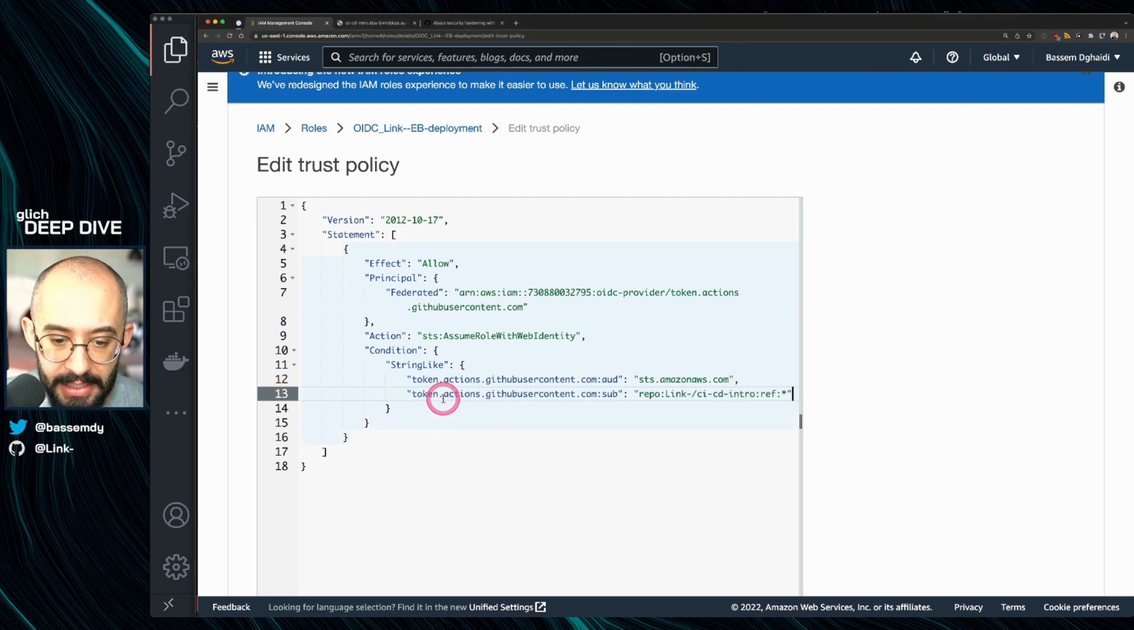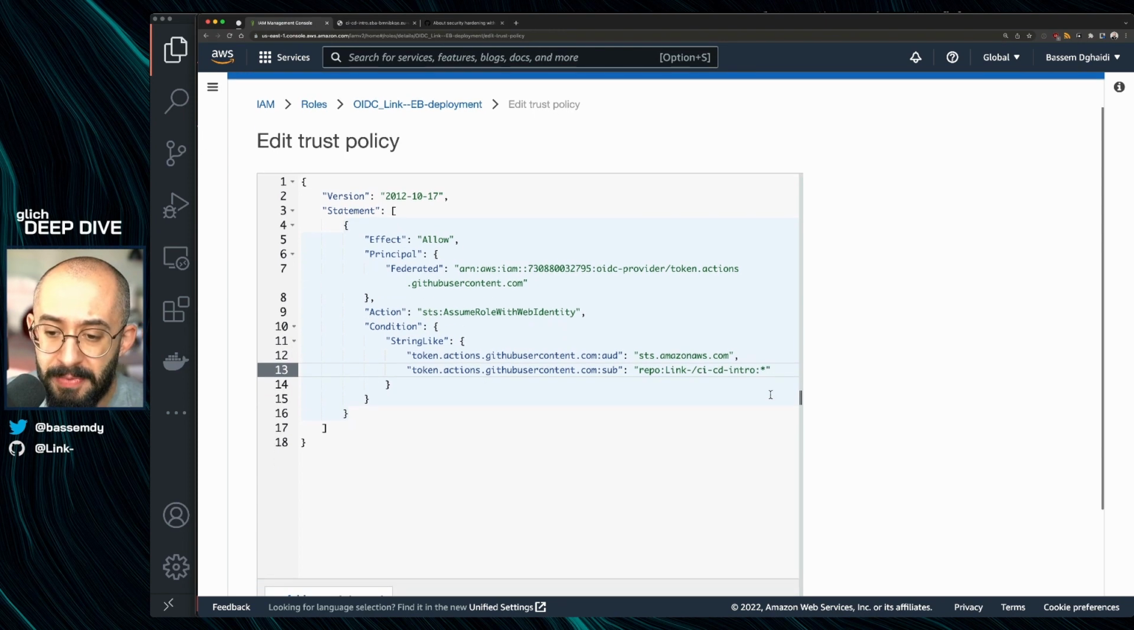And the next condition is going to be the sub, right? I want to check the sub, and I want to make sure that I'm able to deploy from this specific repository. However, I don't want to configure the branch that I'm deploying from. I want to be able to deploy from any branch, from any environment. Of course, it's ideal for you to specify exactly the environment you want to deploy from, and maybe even specify the branch you'd like to deploy to production from. For now, I want to keep things simple for me, so this is why I'm using this wildcard.